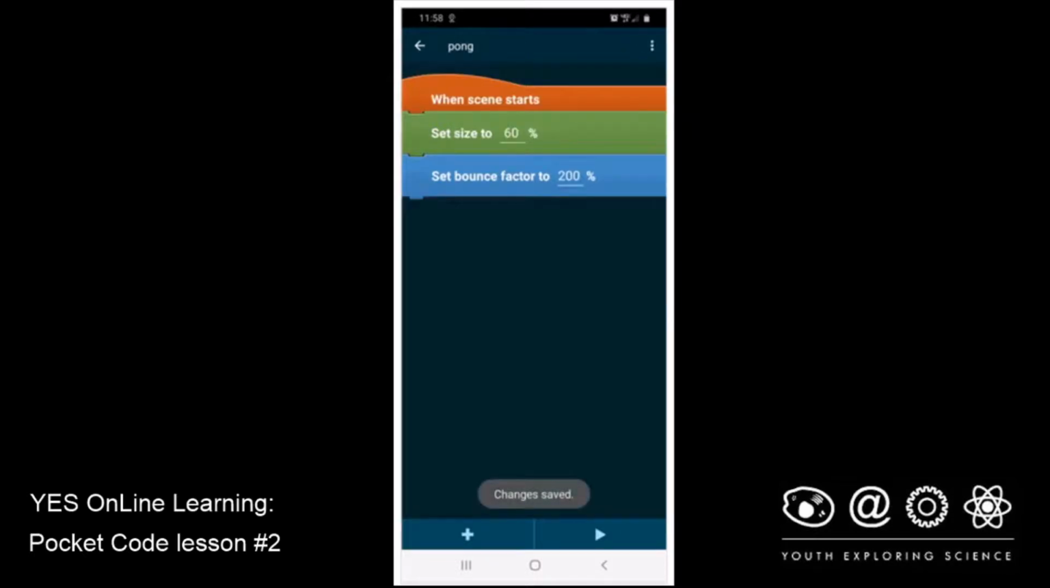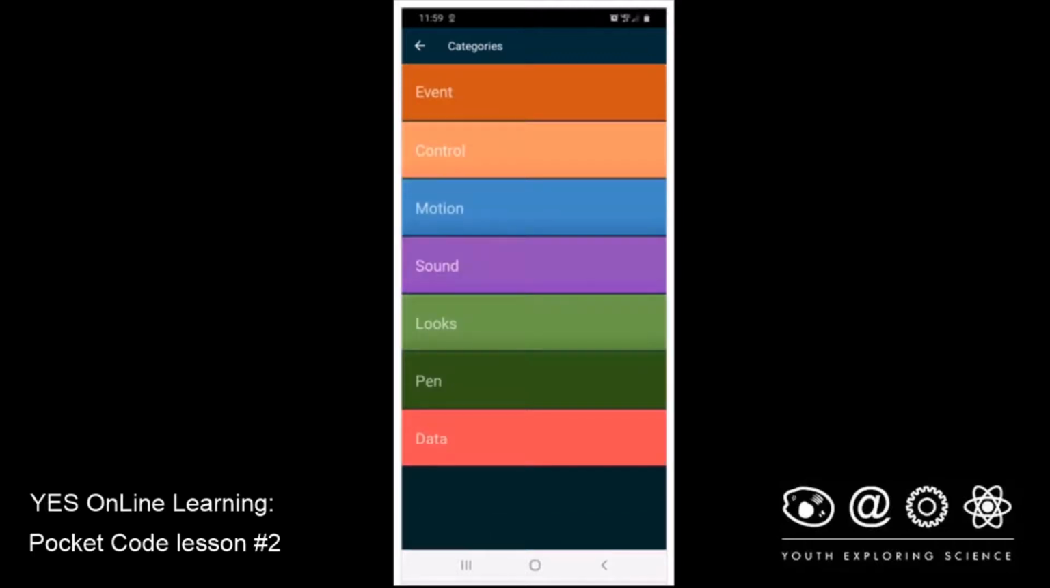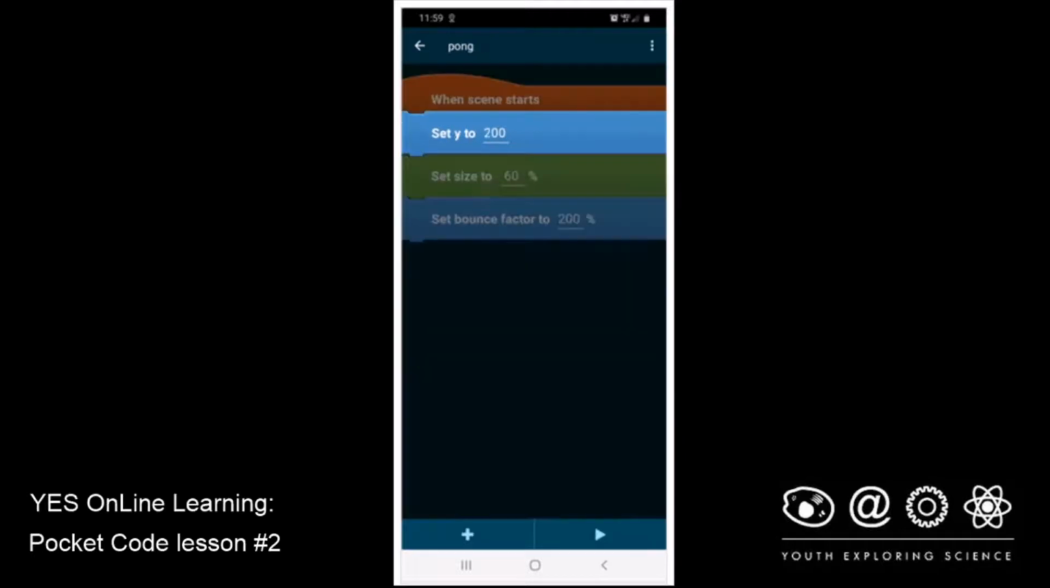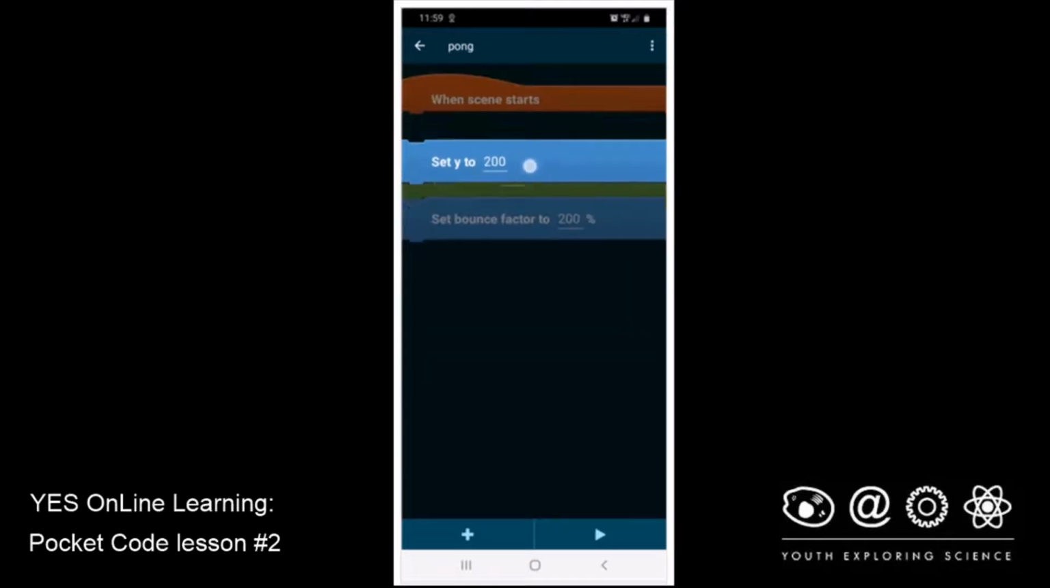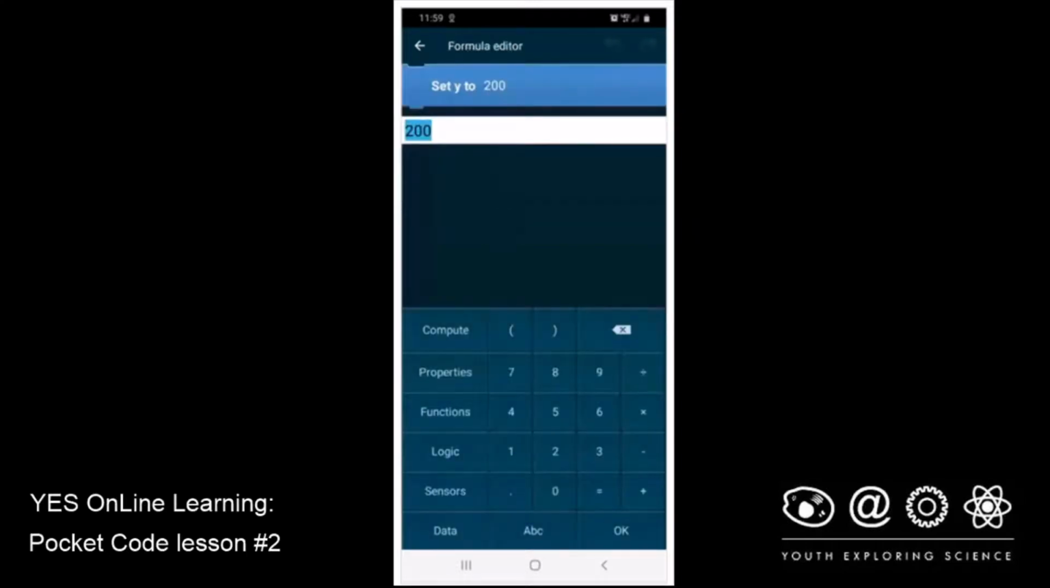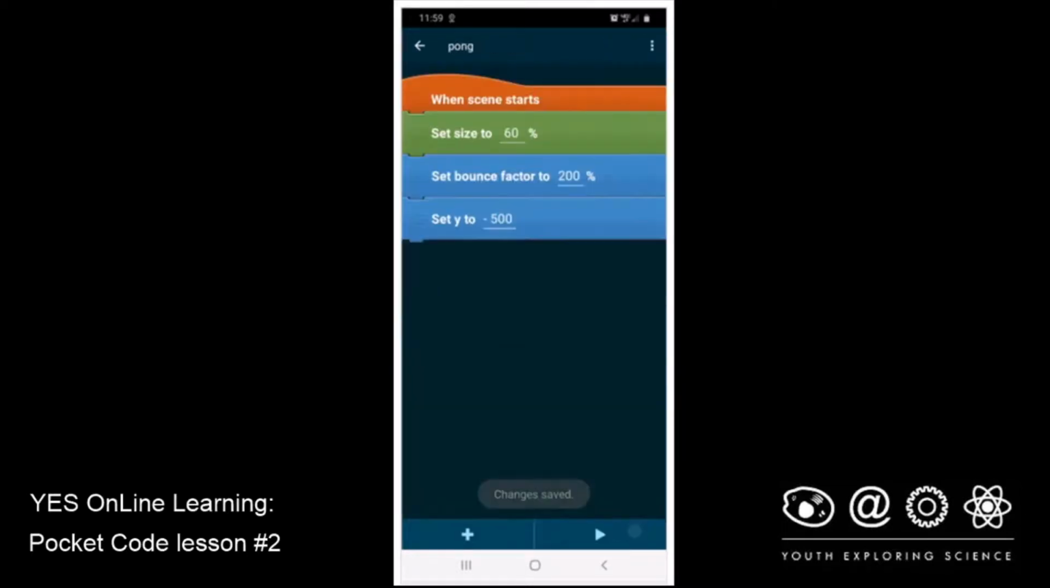The next thing I'm going to do is I'm going to set the position of the spaceship or the Pong or the paddle by setting Y to -500. So I'm going to go to Motion and set Y, and I'm going to drag it down below the set the bounce factor. I'm going to click on the 200 and set it to -500. I'm going to click OK.